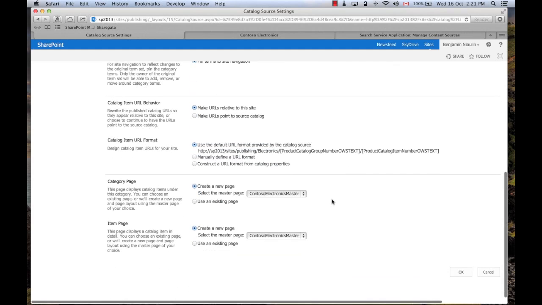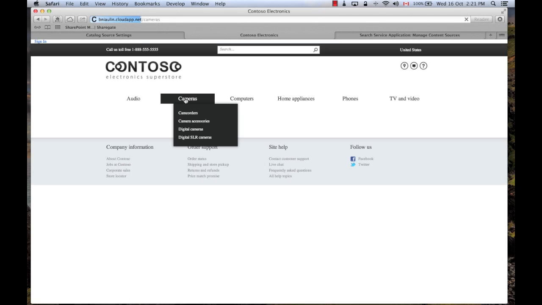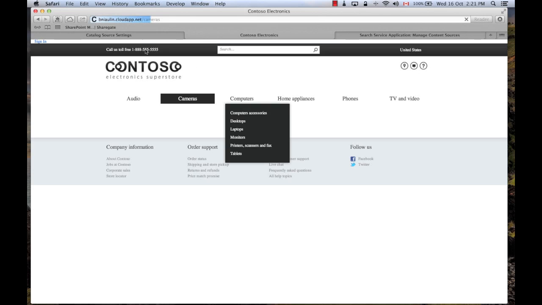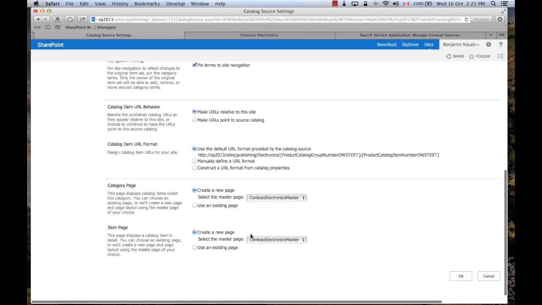Then, and this is interesting, which pages am I going to use for the categories and for the items? Remember in our site that you have categories, for example, cameras, that shows you, this is a category page. It shows you all of the cameras. And then when you click on one of the cameras, it's going to show you a different page, an item page. This is how the catalog works. You have a page that displays all the items from a specific category, and then you have a different page with a different page layout with different web parts that's going to show you the single item that you've selected.